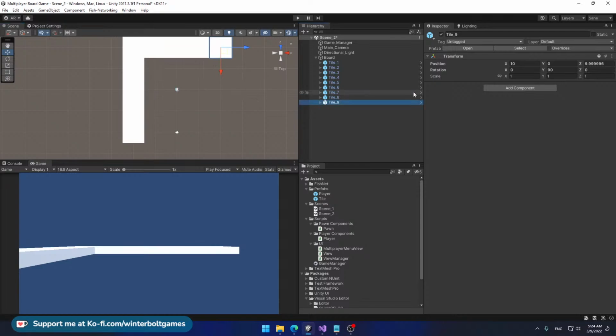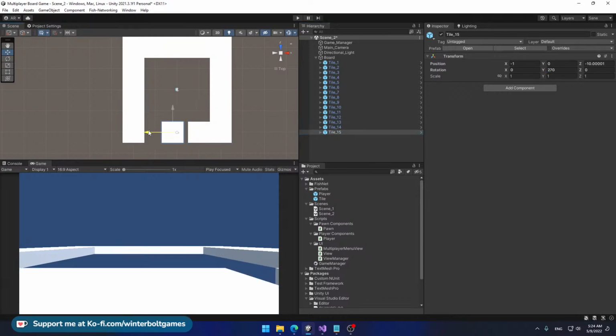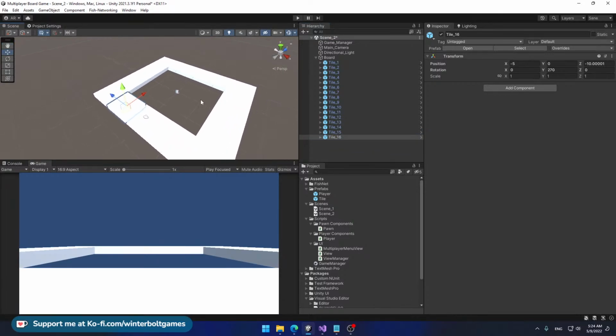Let's now rotate tile number 9. And let's rotate this tile again. Okay, now we have a basic looking board.